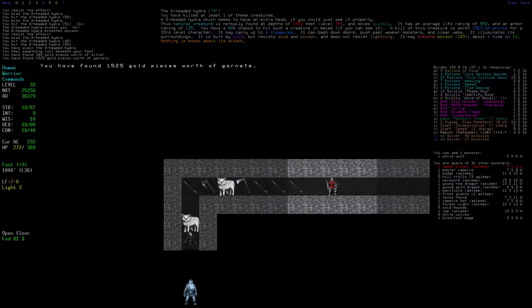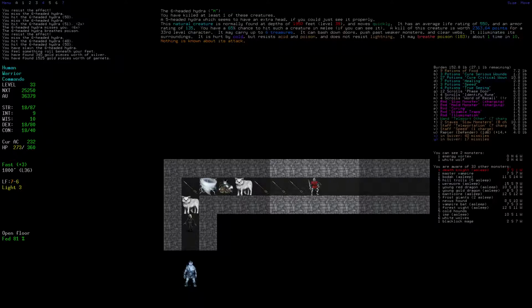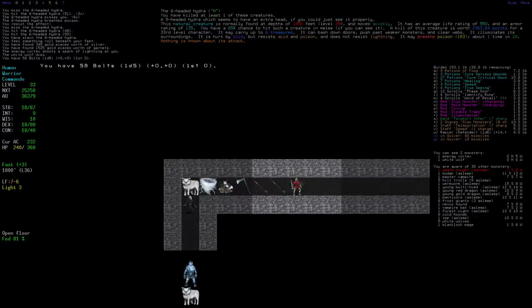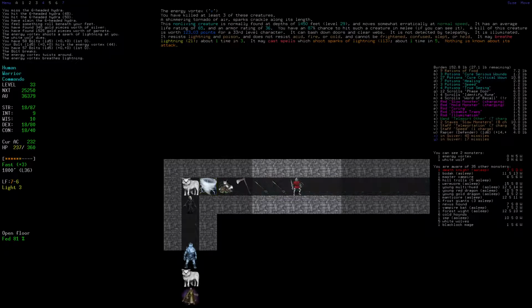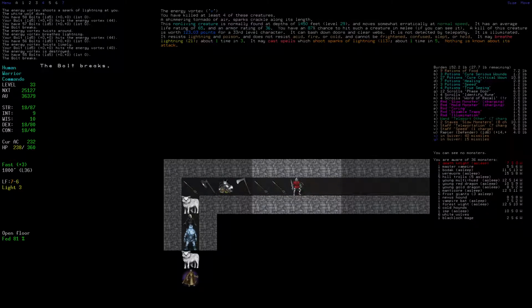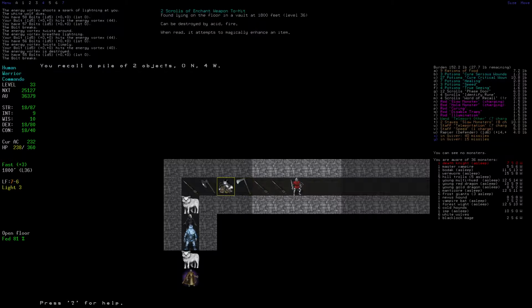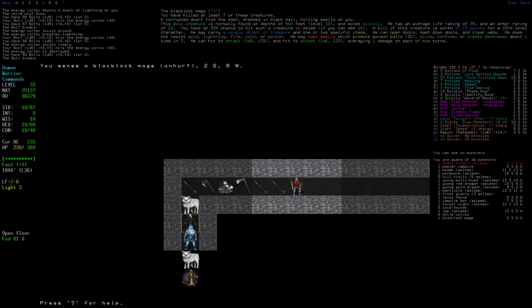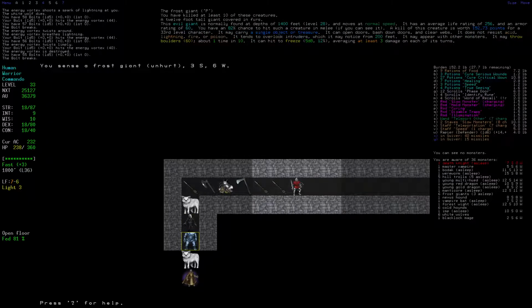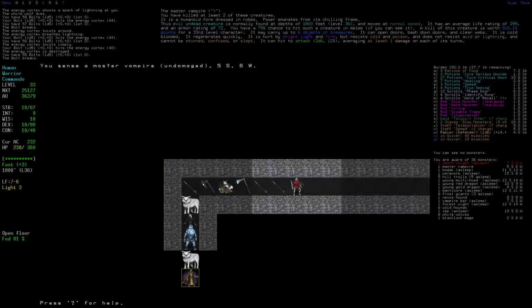He had a big pile of garnets. Oh no. Oh, it's just a cold vortex. We got a bunch of ghouls and ghosties down here. White wolves. Black mage. Level 10, jeez. Frost giant. Level 28. Master vampire. I still don't know what those do technically, but I can guess.